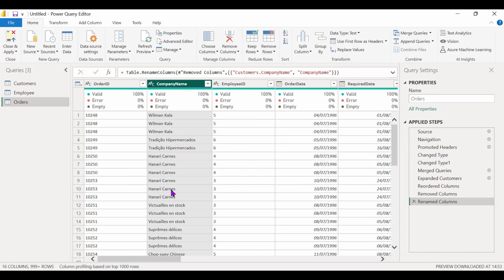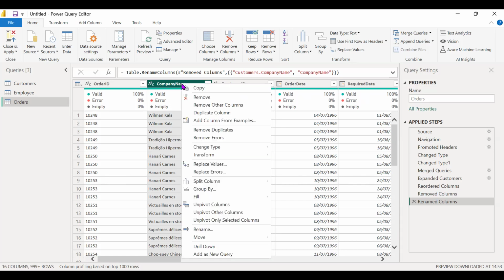Just to remove the column, that's where I am right now. If you want to remove the column, just right click on the header where you have that customer ID and then you see remove.